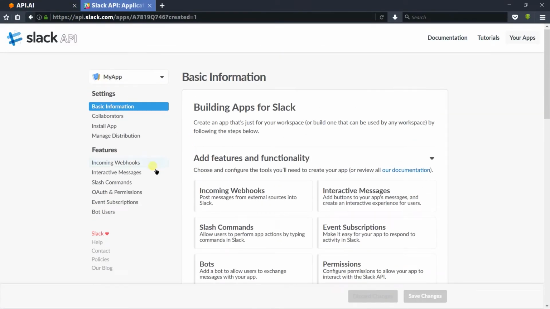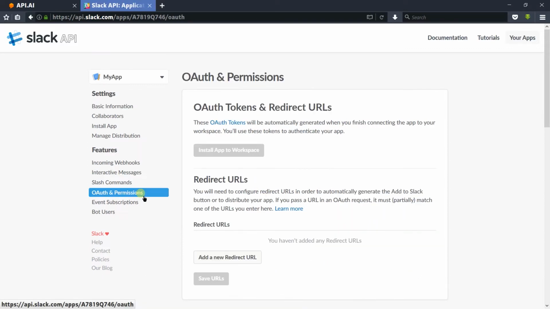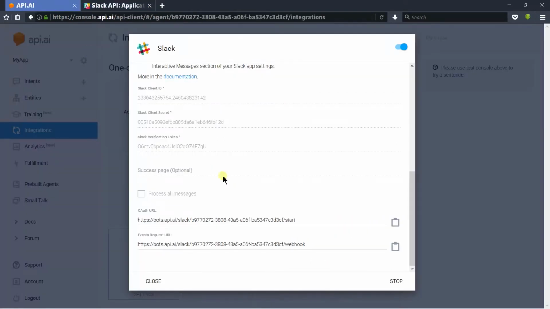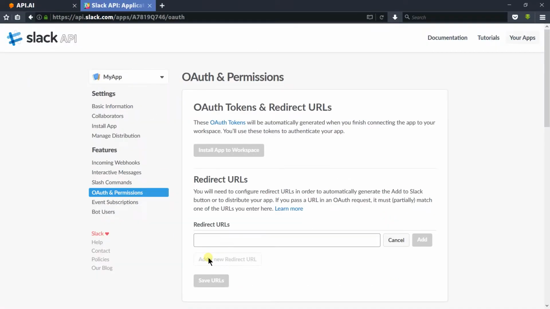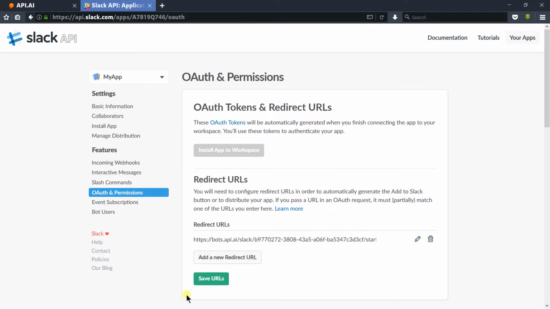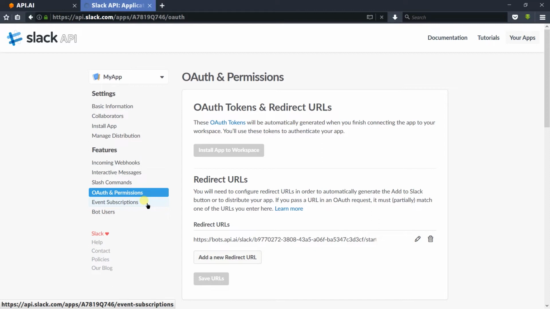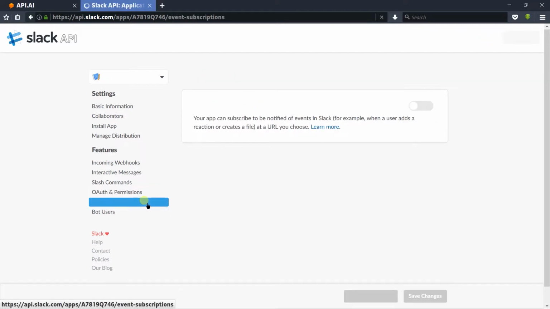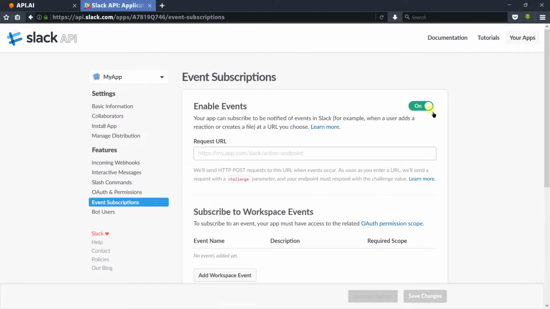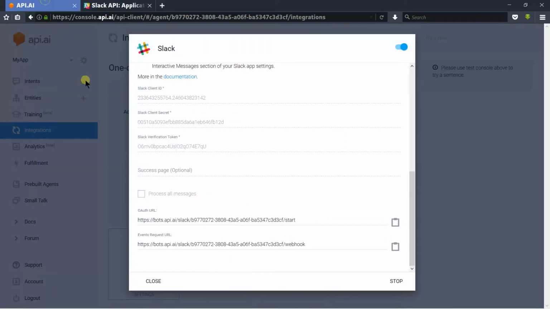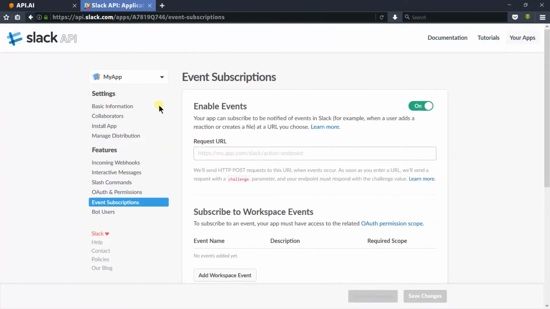Open the OAuth and permissions page and copy the auth URL from API.AI. Click on the add new redirect URL, paste it, click on the add button and save the URLs. Open the event subscriptions, enable it, copy the event request URL from API.AI and paste it here.